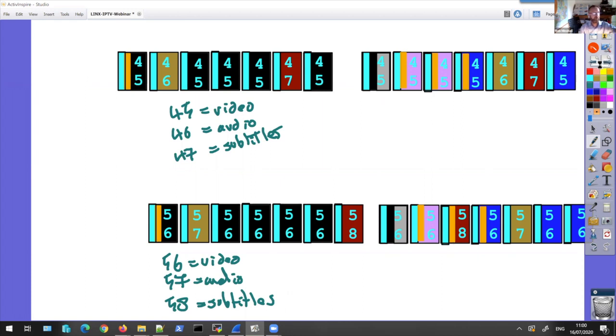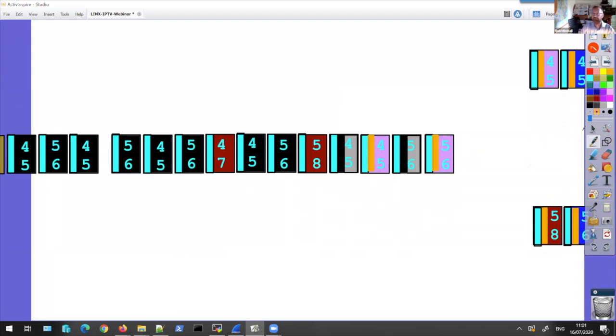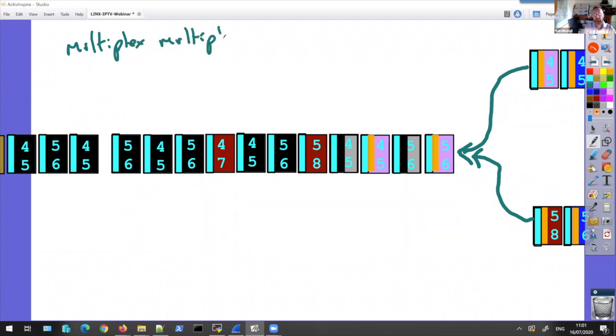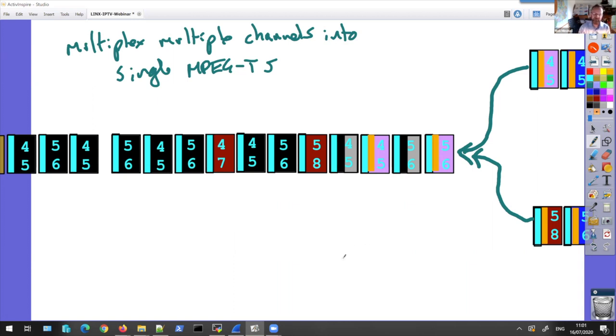Now, what we can do in reality is we can take those two TV video streams and we can stick them into a single Mpeg transport stream. So you can multiplex multiple channels into a single Mpeg transport stream. Now usually you can get 6, 8, 10 TV channels into a single Mpeg transport stream. So when you're distributing them through an IP network, you may only need one Mpeg transport stream to get multiple TV channels through your IP network.